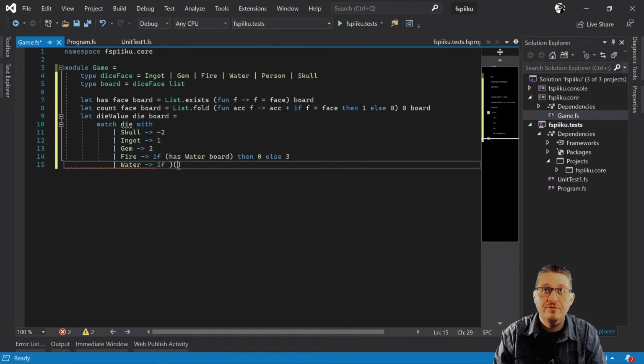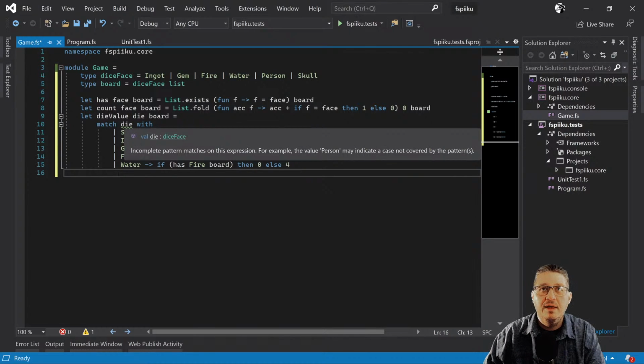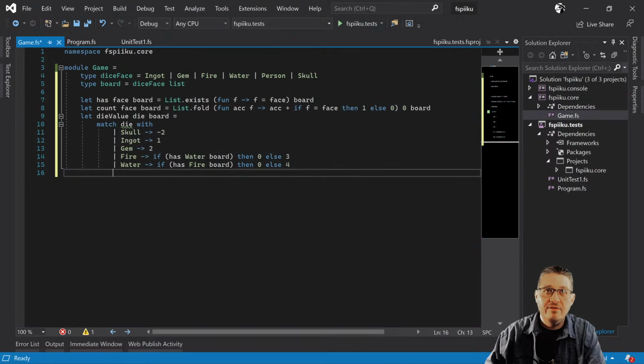And likewise with water, if there's fire, then water is worth 0 points, else it is worth 4 points. And you'll notice that even though this is syntactically correct and the system seems mostly happy with it, it's complaining about die. It's telling me that because it's an incomplete pattern match. I'm missing something. In this case, I'm missing person because I haven't added a condition for that yet.